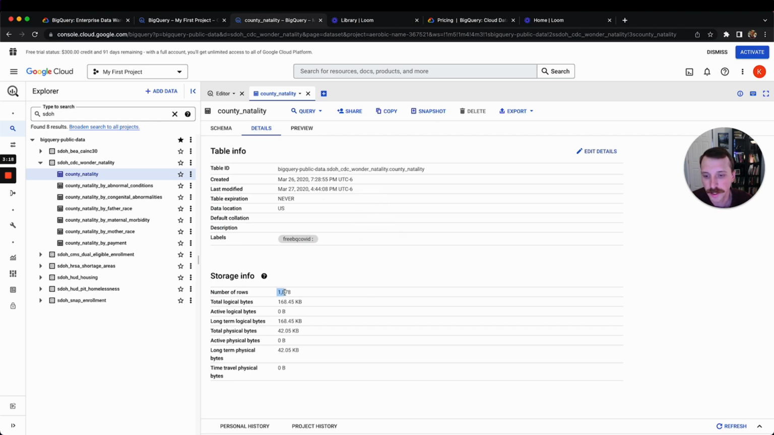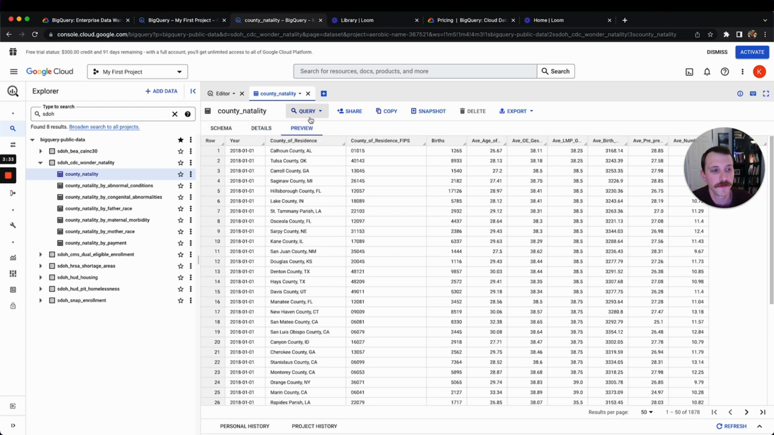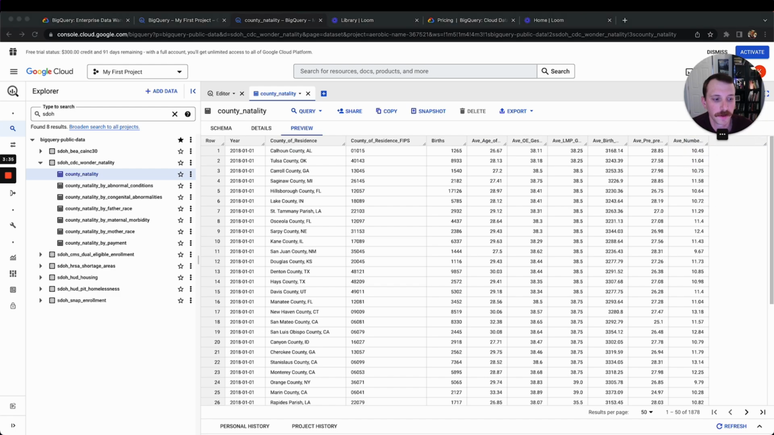If you hit details here, it'll give you some details about the table. How many rows? 1878. I think it'll tell you how big the table is too. Yeah, it's either 168 or 42. Honestly, I don't really remember. Then if you hit preview here, it'll preview the table for you. So there's only 1800 rows. So this is actually a pretty small table.